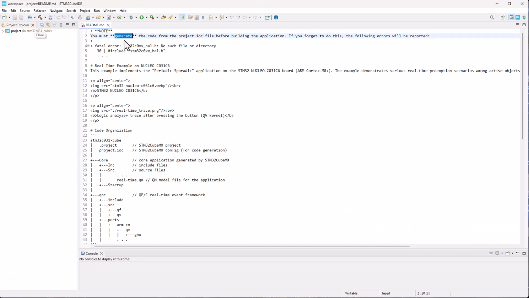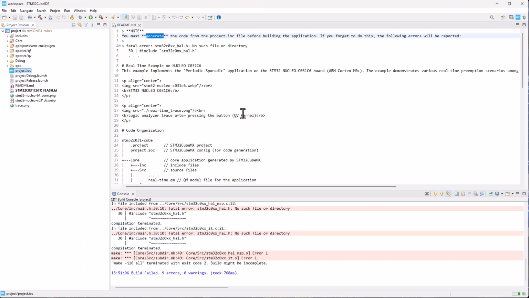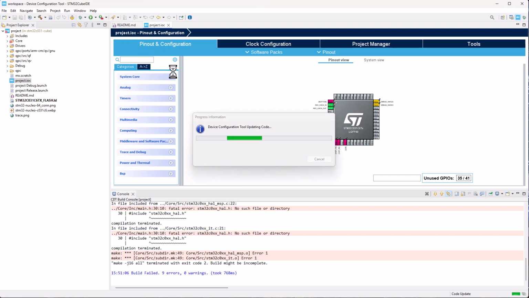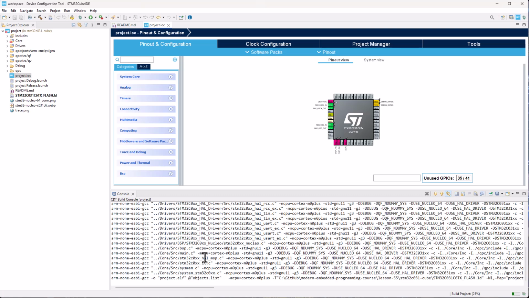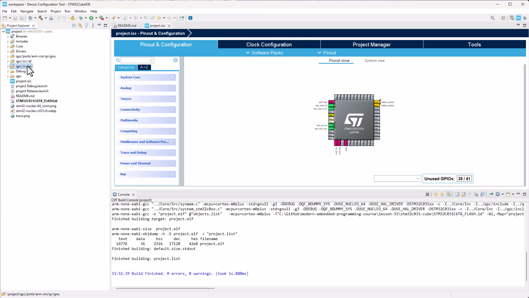The provided README file says that you must generate the code from the project.ioc file, but let's try to build anyway. In that case, you get a compilation error about the missing STM32 include file. So let's open the IOC file and generate the CubeMX code from it. This time the project builds cleanly. However, this is still the non-preemptive QV kernel.